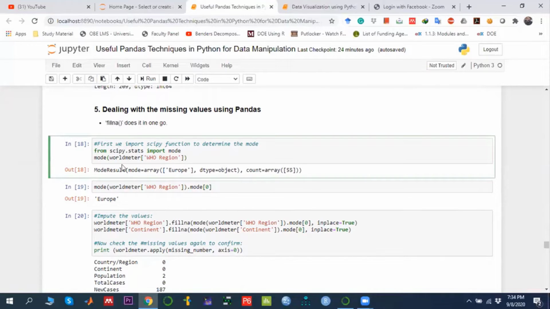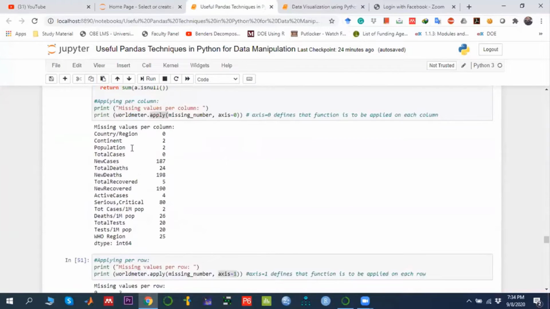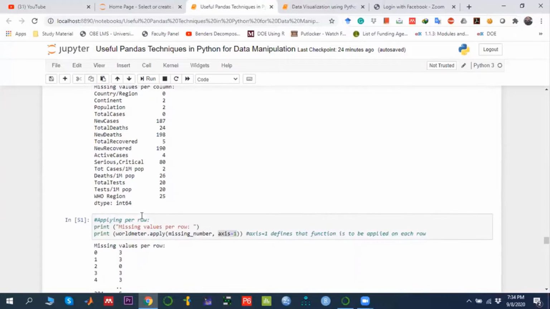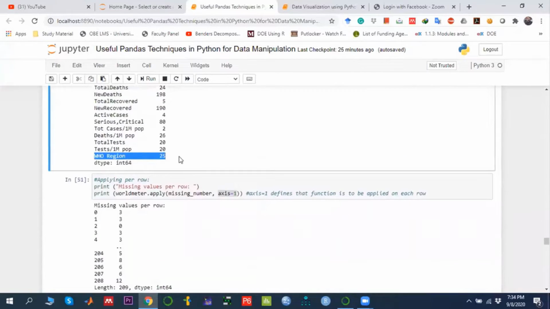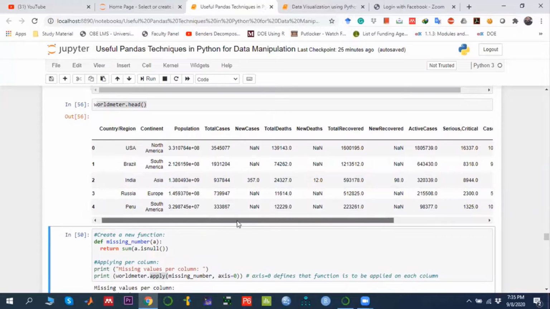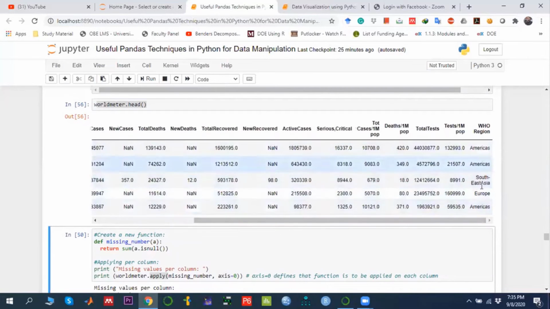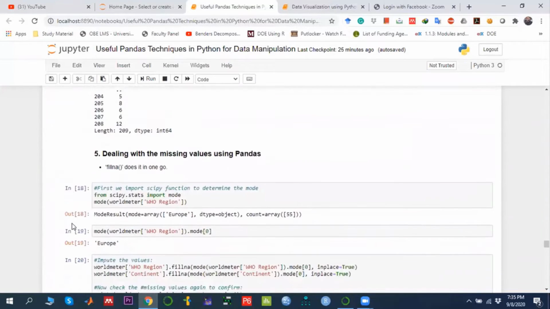So first of all, as you can see, there is a variable called WHO region. Right now, how many missing numbers do we have? We have 25. I want to replace all the missing numbers with the mode of WHO region. Why am I using mode? Because WHO region is qualitative data. As you can see, this is a qualitative variable, so mode will tell us the most repeated region.